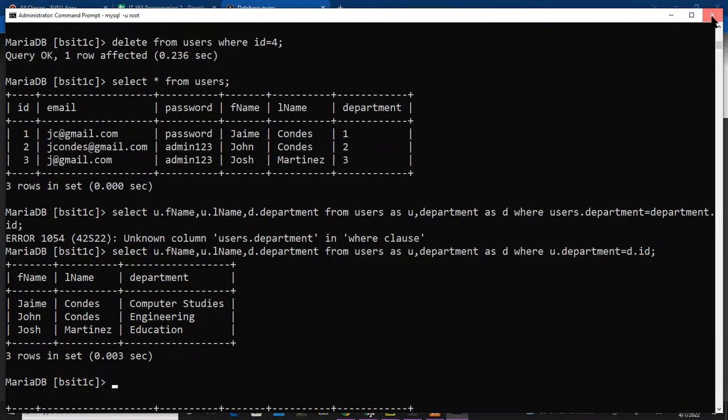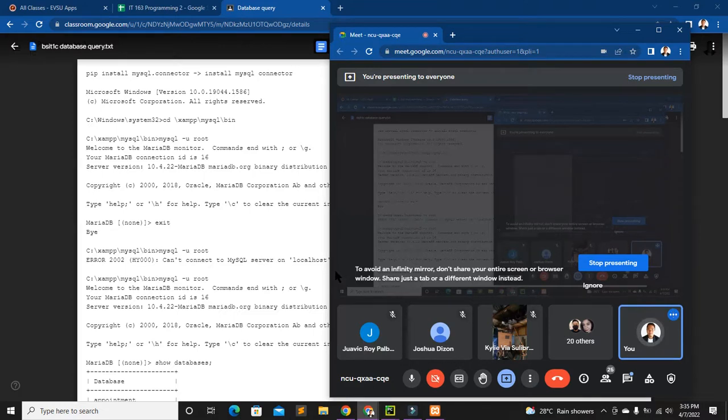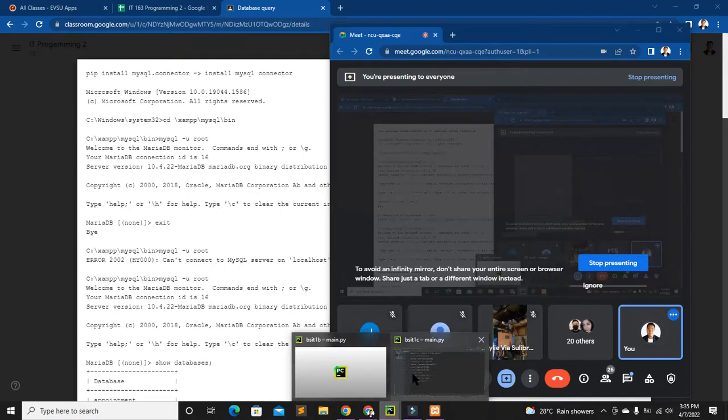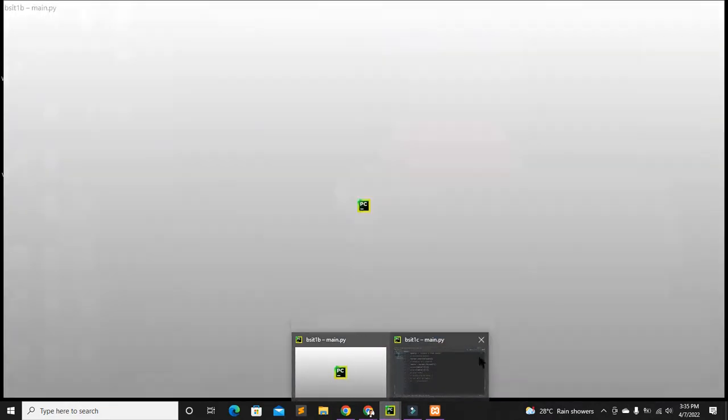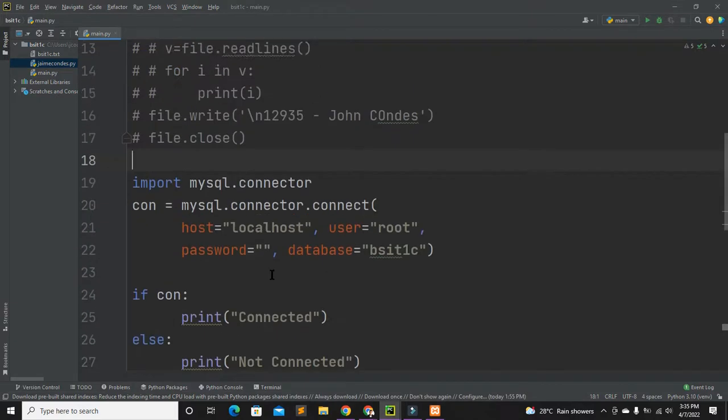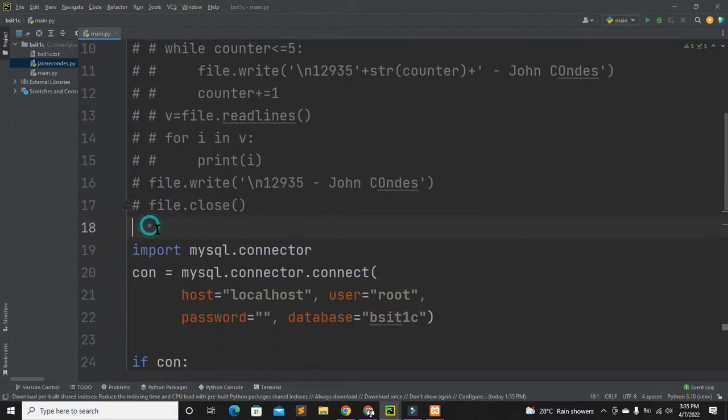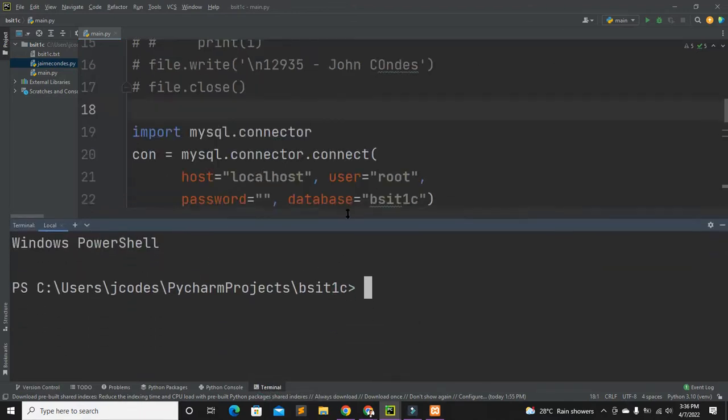Alright, so let's close this one and go on to our PyCharm program. In this Python program, we need the MySQL connector. To download the MySQL connector, you can use the terminal here in our PyCharm.